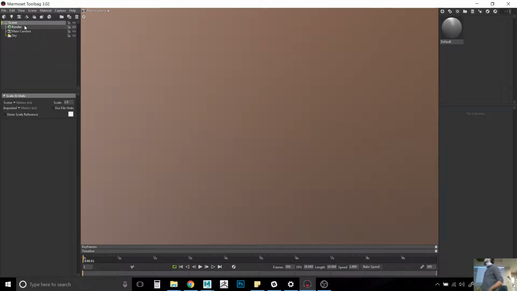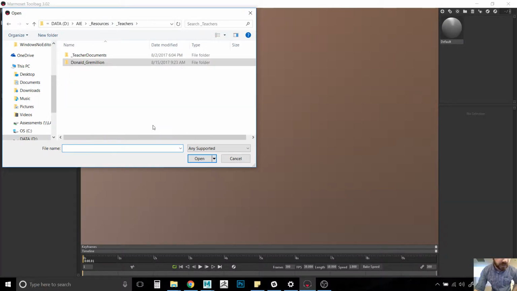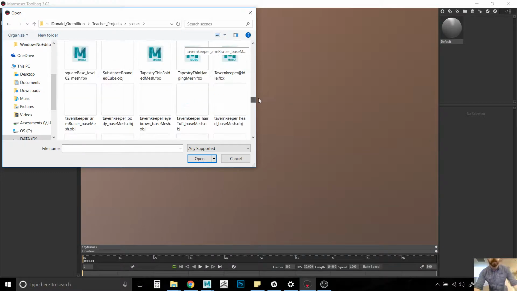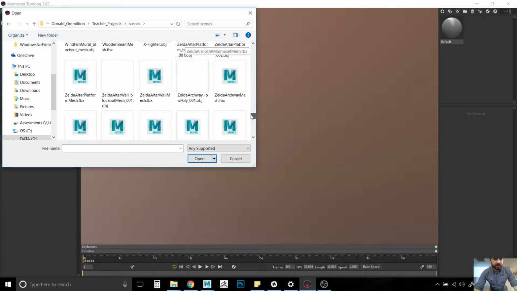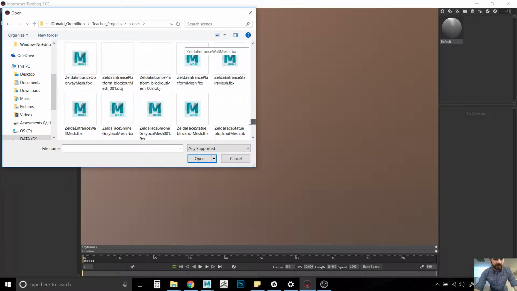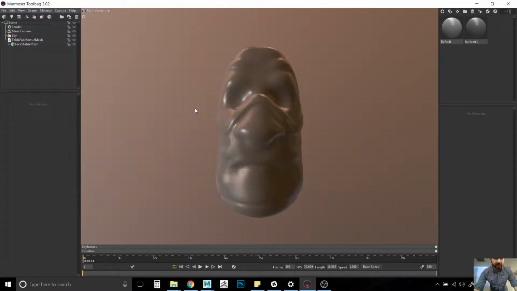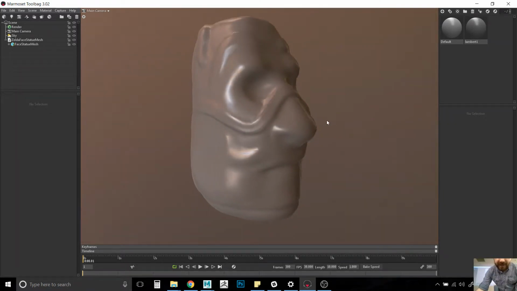So first thing I'm going to do is load an object into my scene. Let's load in scenes. Let's load in that face I did. Zelda face statue mesh. There it is. Okay, so here he is, but it's a little too smooth.